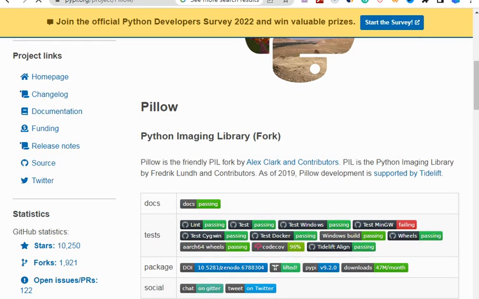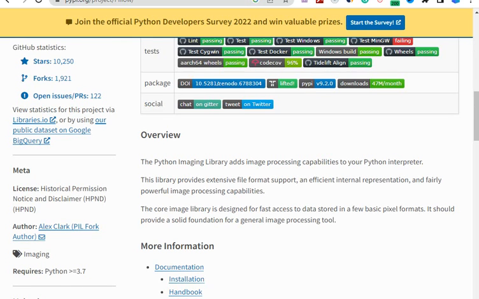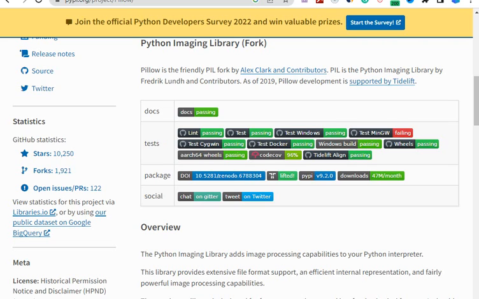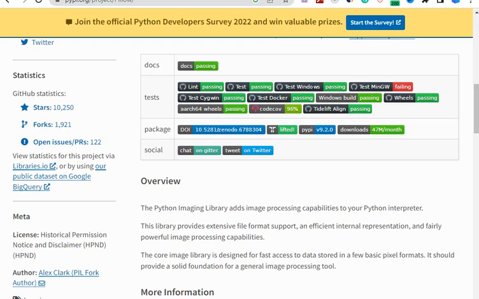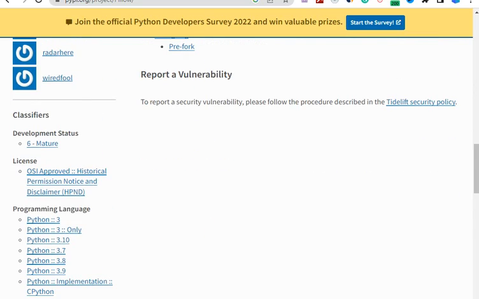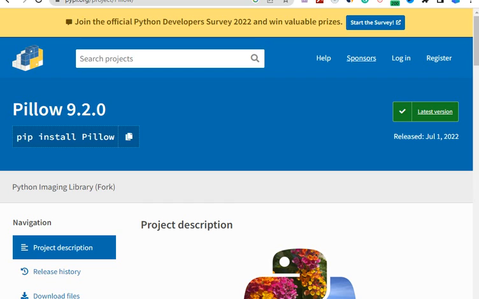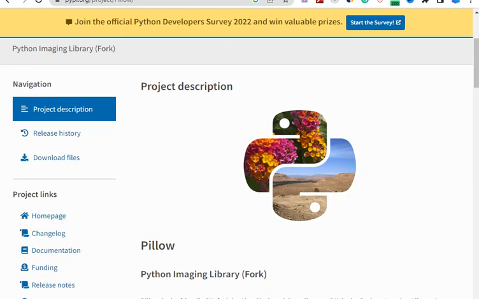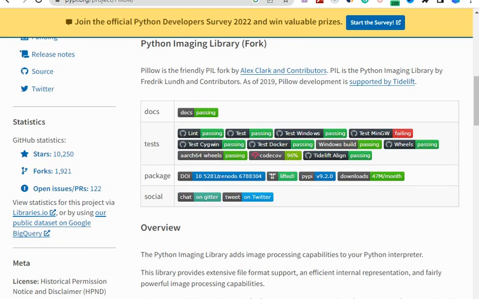So Pillow is the friendly PIL fork, and look here, it has documentation. It has tests, lint passing, tests on Windows passing, and test coverage. Other packages are given on Docker and PyPI. These are the packages here. The chat goes on Gitter and Twitter also. This is a way you can try to understand it. You can also see packages, testing and processing here.